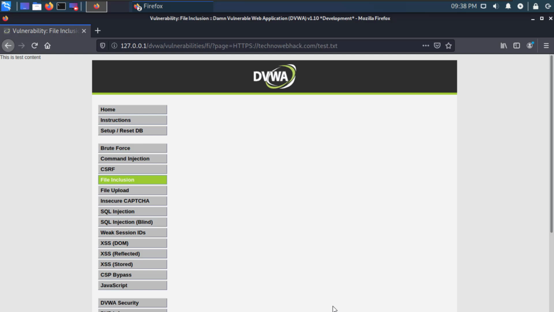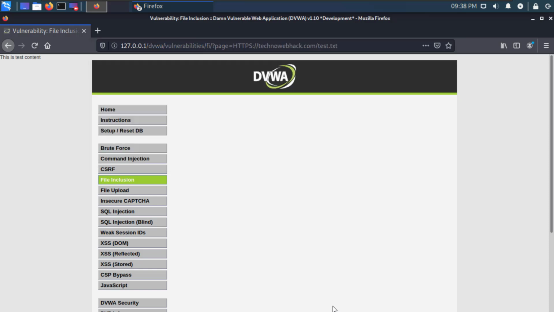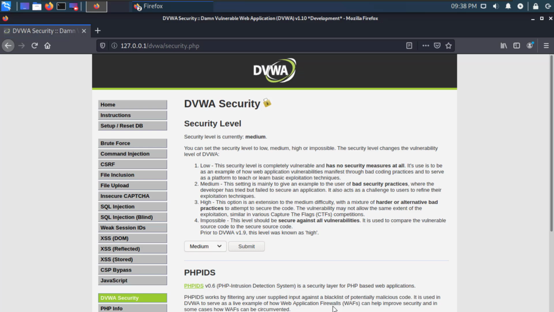In this case, an attacker can place his own website, his own web server here, and try to execute anything here. This is possible, and this is really dangerous, guys, right? So let's see what else you can do. Let me try to increase the security level, and let's see if there is any possibility to exploit this at the high security level.